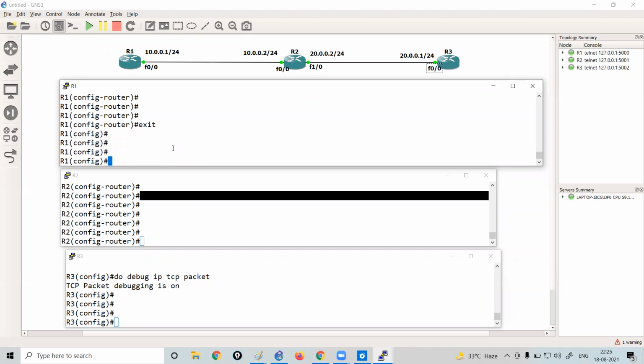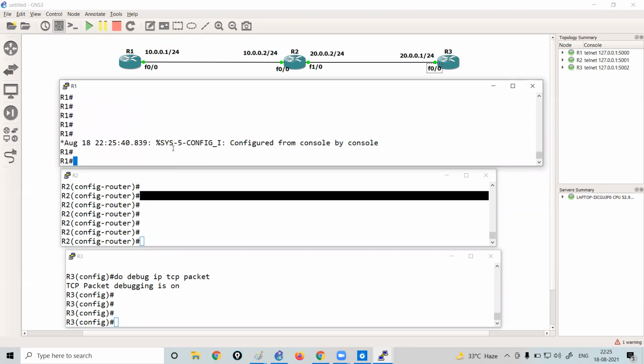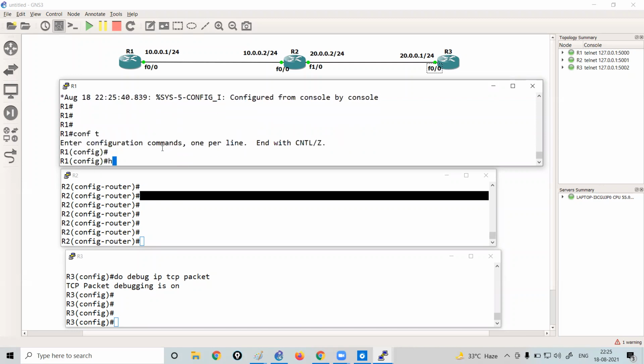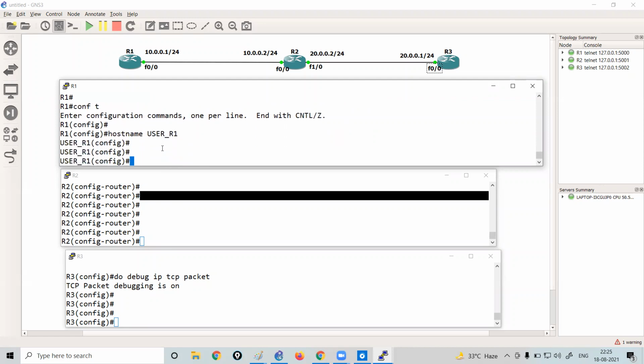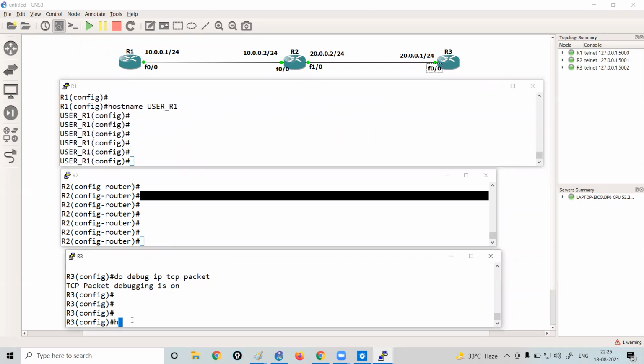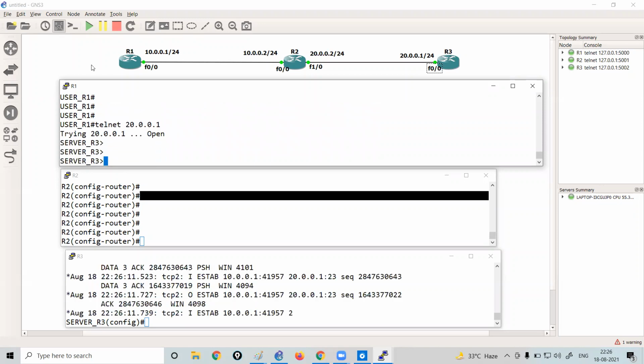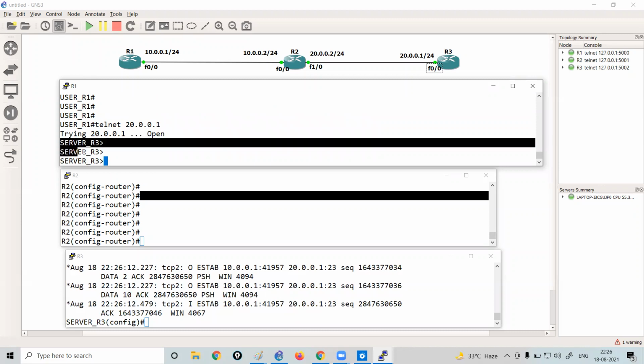So now let me try to telnet from router R1, that is from the user. Let me just change the host name to user on R1. Done. On R3, host name server. Done. Now let me try to telnet from the user to the server, telnet 20.0.0.1. You can see I am able to get access.